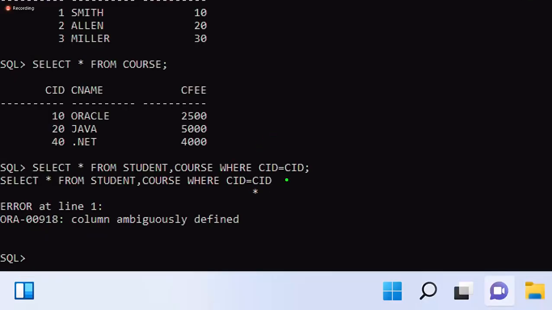That's fine. But this CID column is in the course table and the same column is in the student table. So when the same name exists in multiple tables and we use that column in our condition, definitely your server will be confused. Because what will the server check here? The CID is taken from which table? Because you have two tables here, course and student, and in these two tables the same column is there. So from which table are you taking this CID? Is it student? Is it course?